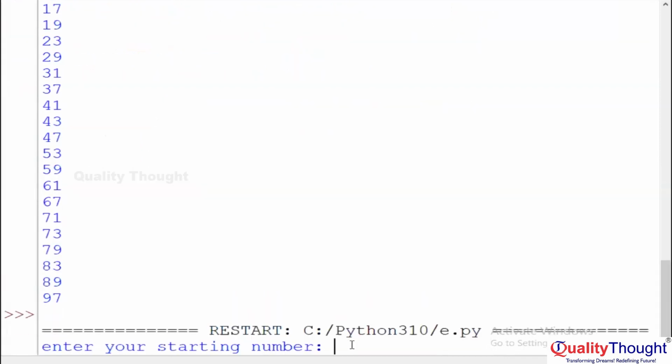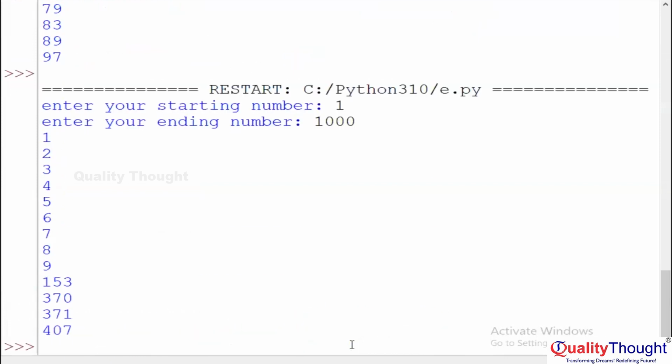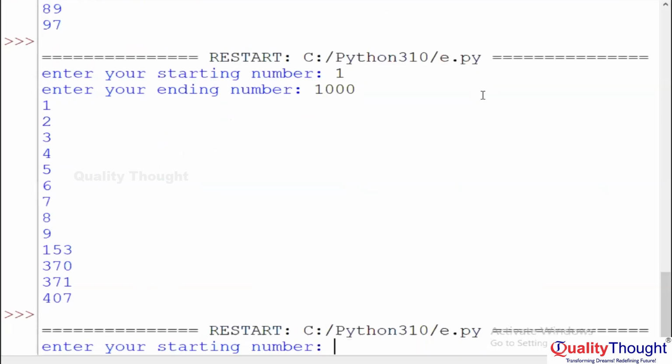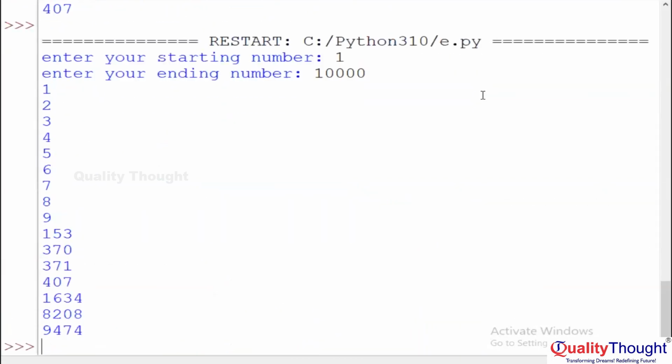Now I am passing the starting number as 1 and the ending number as 1000. From 1 to 1000, these are the Armstrong numbers. From 1 to 10,000, these are the Armstrong numbers.